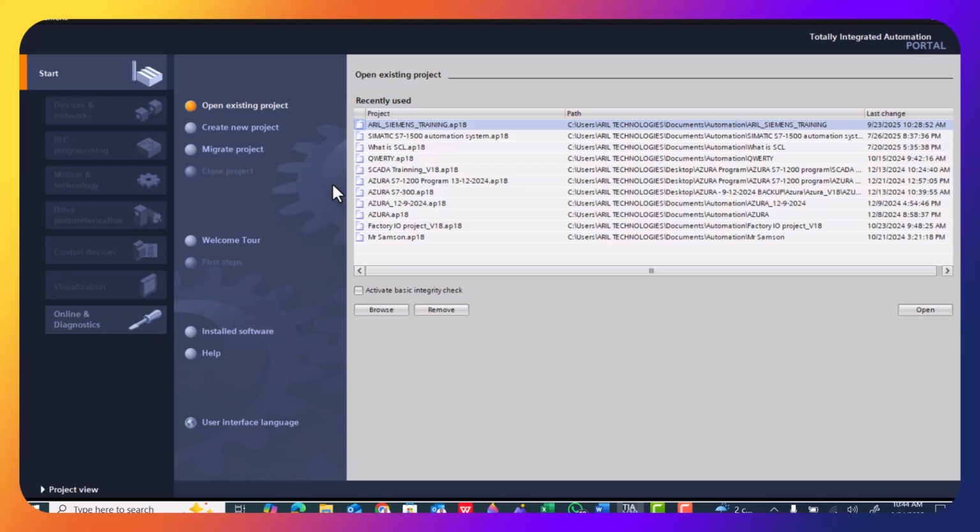Okay, so for TIA, the reason why they now call it Totally Integrated Automation is that previously the station softwares were separated, such that we had different software for PLC, different software for HMI. But now we have brought everything together into a single portal or a single platform, which they call the TIA, or Totally Integrated Automation.